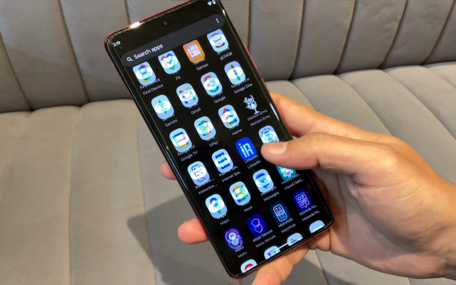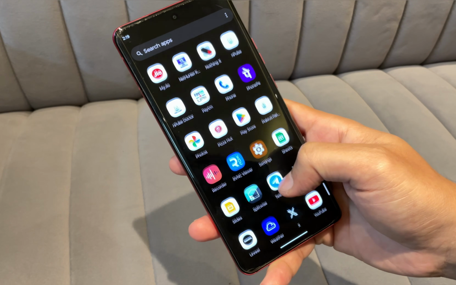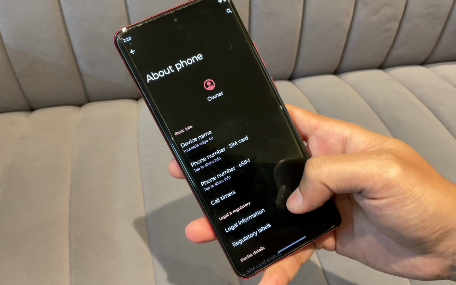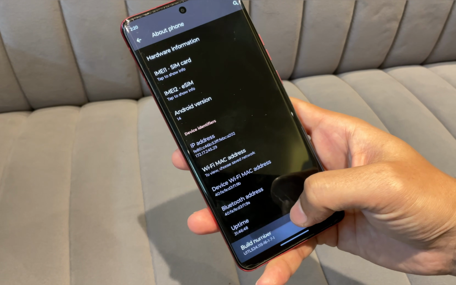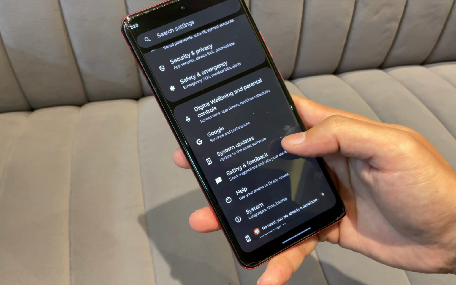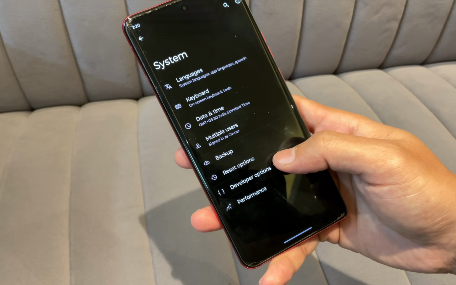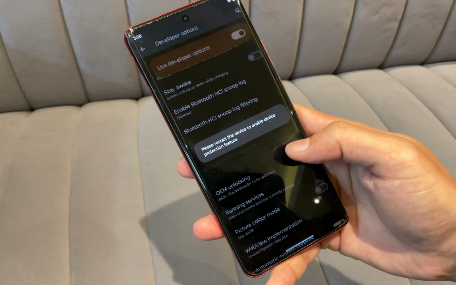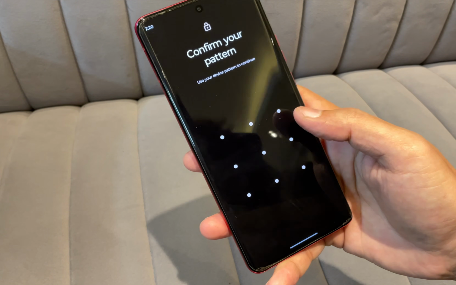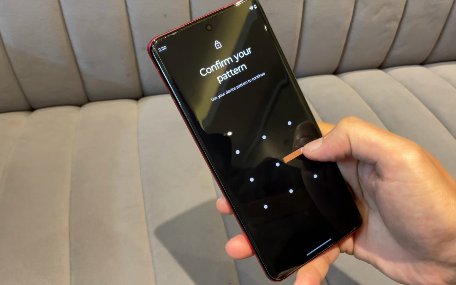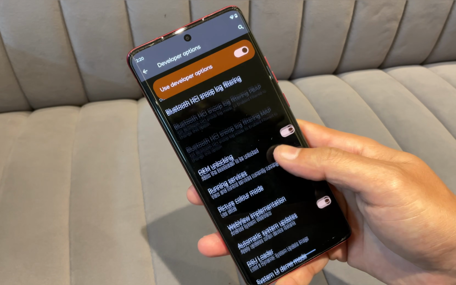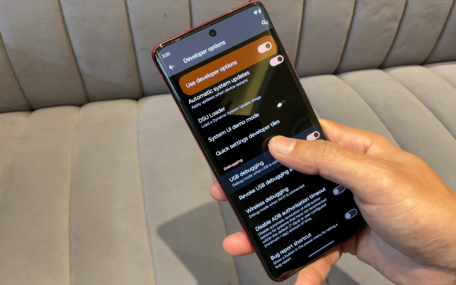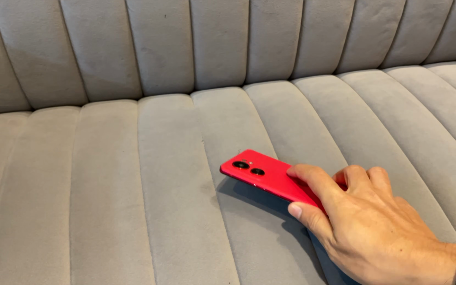To begin, enable developer options. Go to System Settings, then About Phone, and tap on the build number several times to enable developer options. Once enabled, you can access it in System Settings. Go to Developer Options and enable OEM unlocking. Then toggle USB debugging. Once both options are enabled, connect your phone to your computer using a USB cable.